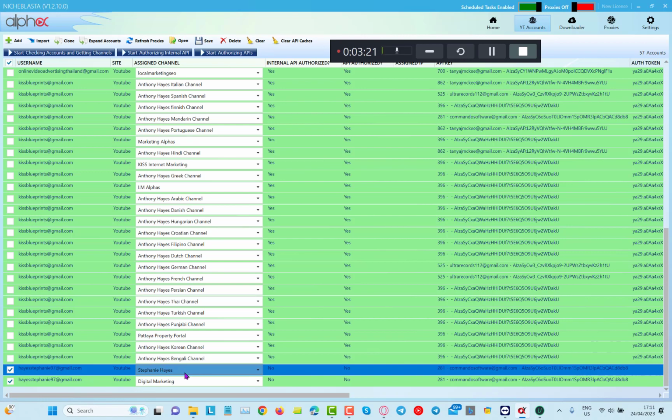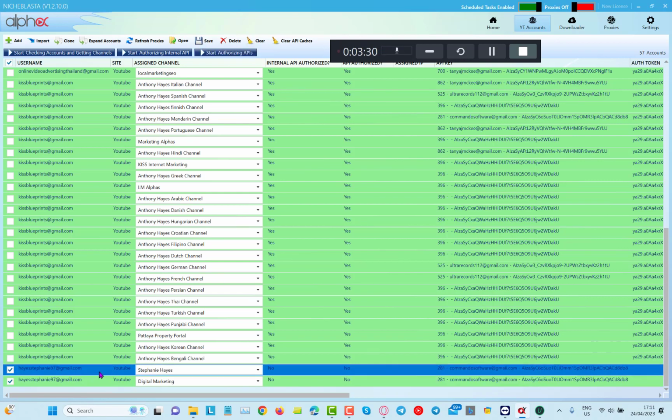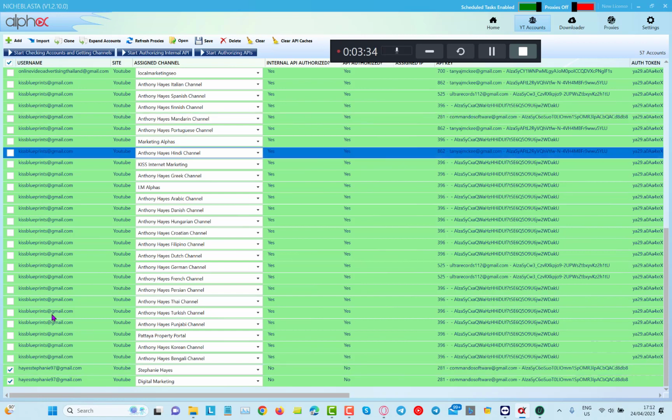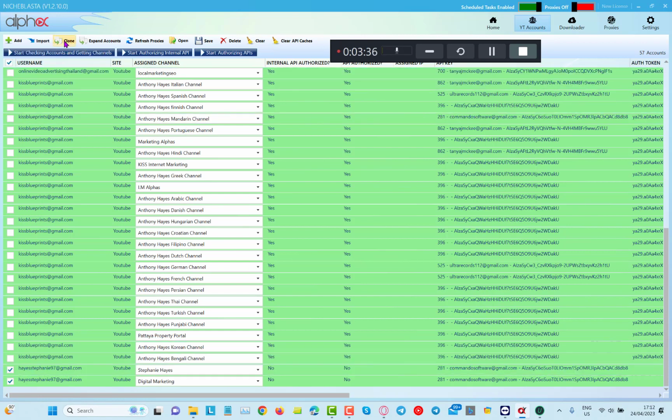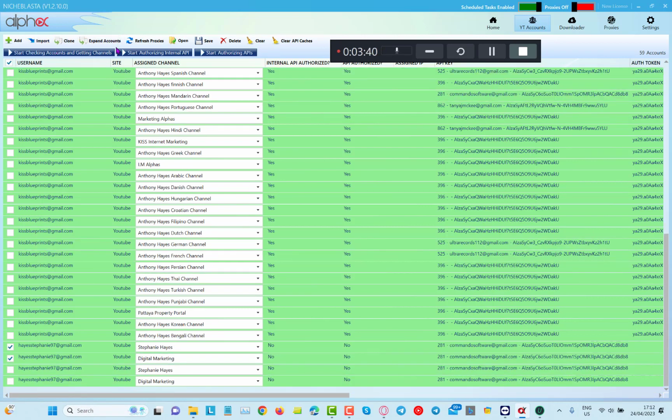And you can start authorizing your channel here by following the exact same steps. The software only allows you to do authorization for one channel at a time. So that's why we have added the expand button here. And similarly, if you click on clone, it will clone it here as well. So you have two options here that you can choose from.